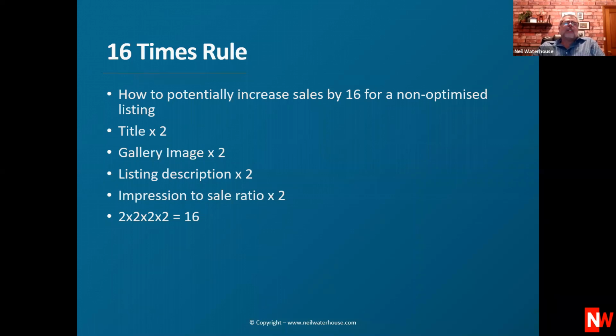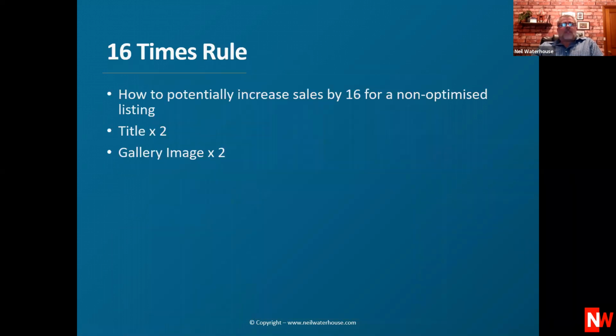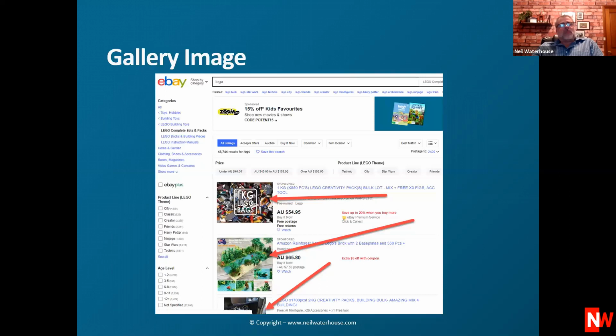Let me explain. So the title here, I did a search of Lego. So you can see up here, it says Lego. I did a search on eBay for Lego, and these are all the titles that appear. You're allowed 80 characters. Back in the old days, we were allowed 55, but it must be about, I don't know, 8 years or something now that we've been able to use 80 characters. So that's the title.